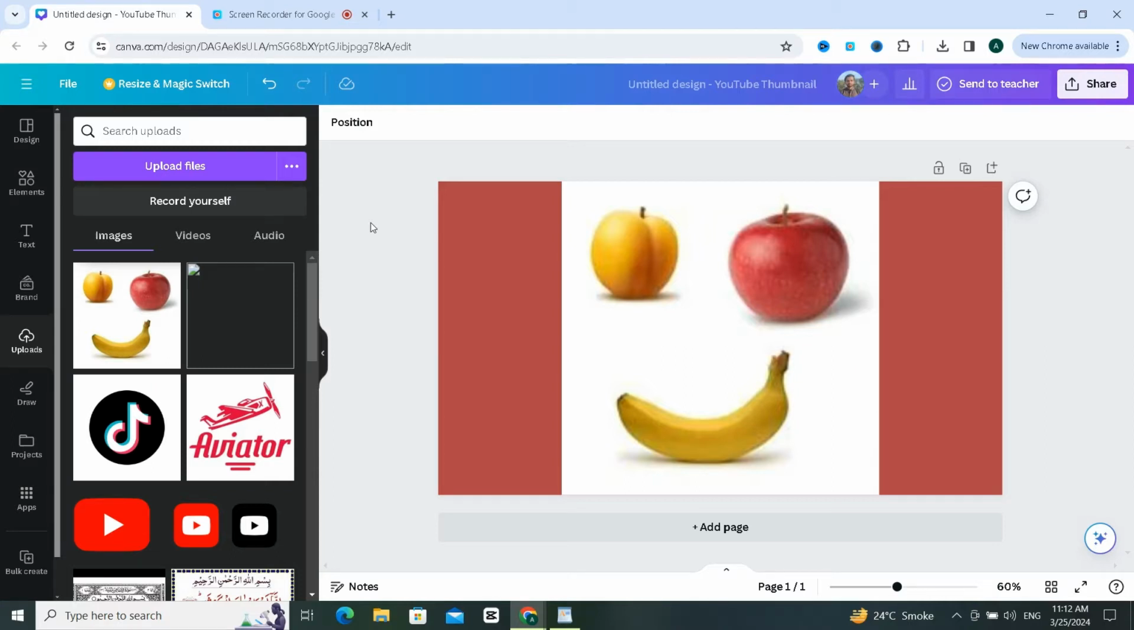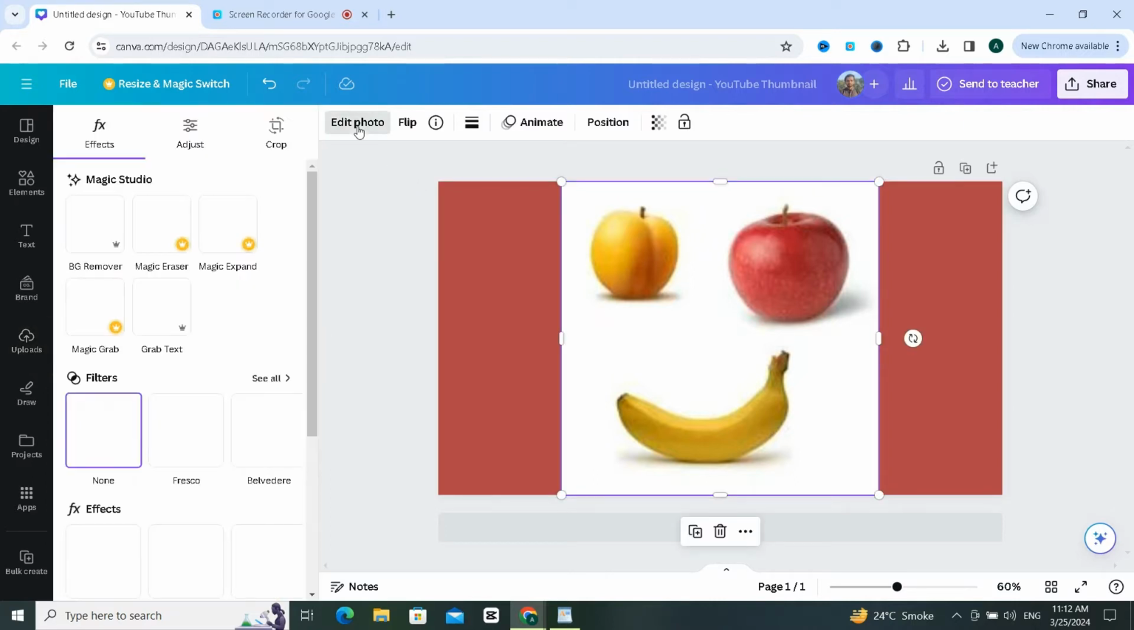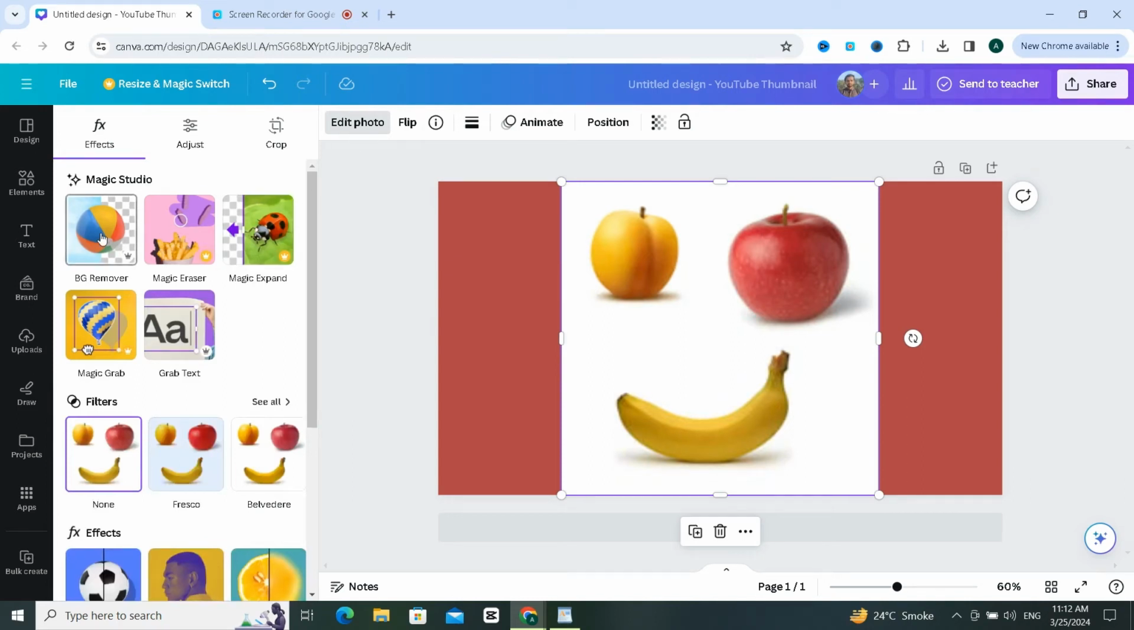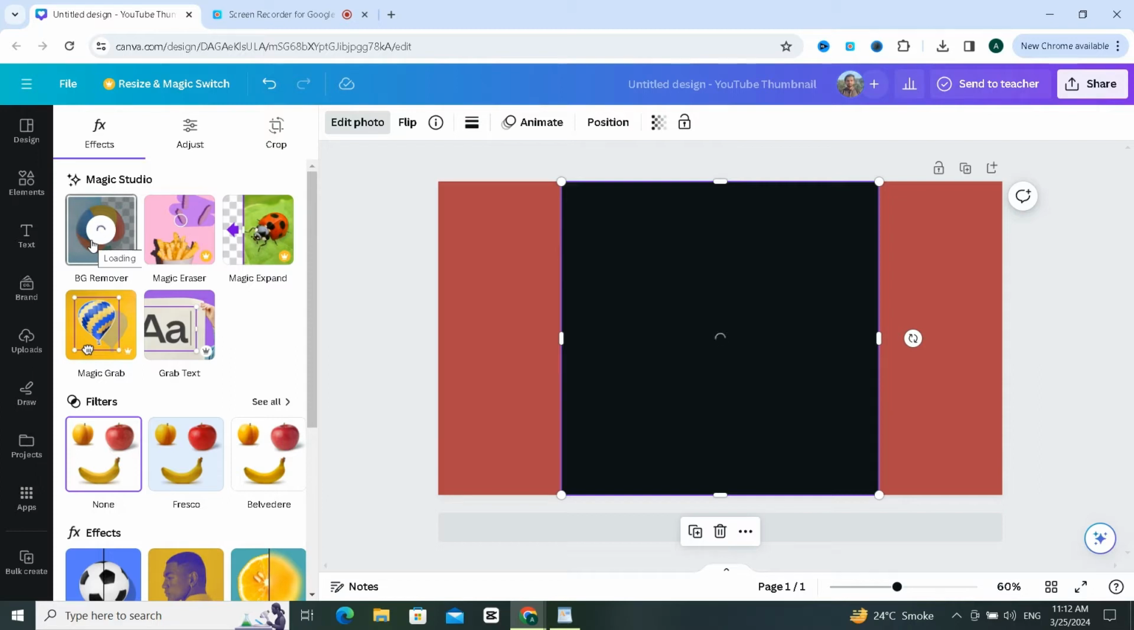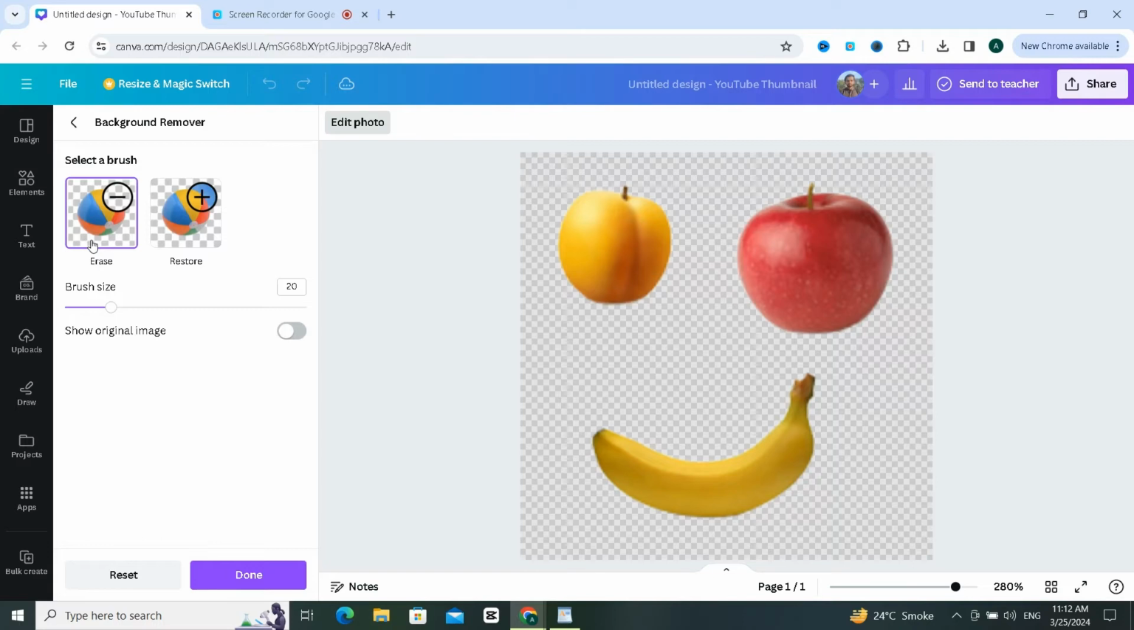First of all, right click on the image, then click on edit photo. Here, first of all, you need to remove this image background. Here you need to select erase, then erase that specific object. For example, I want to erase this object from this image, so I erase this object.